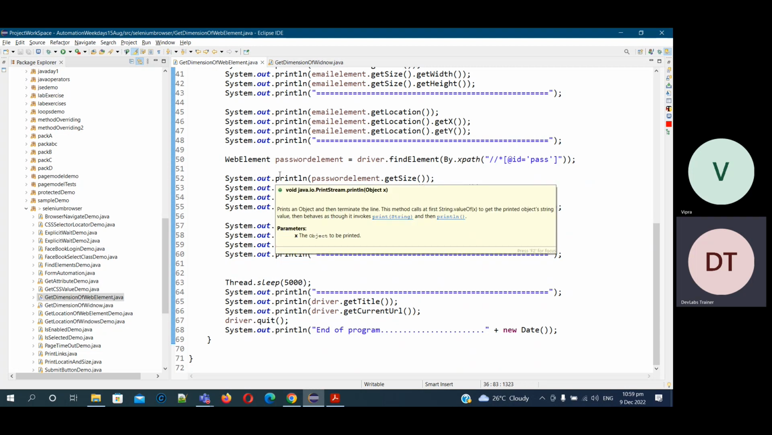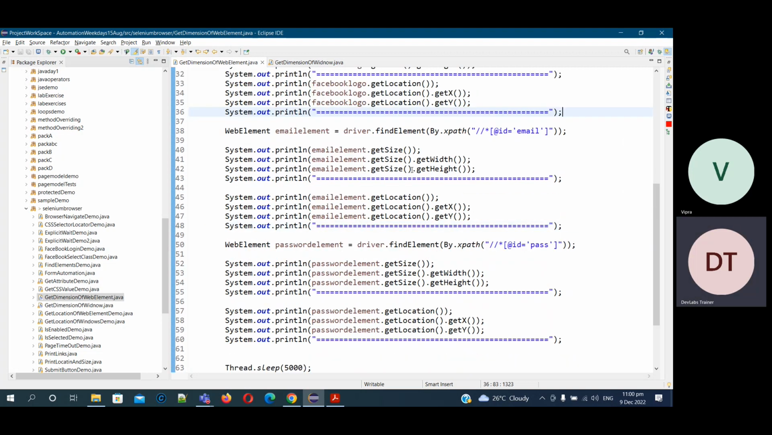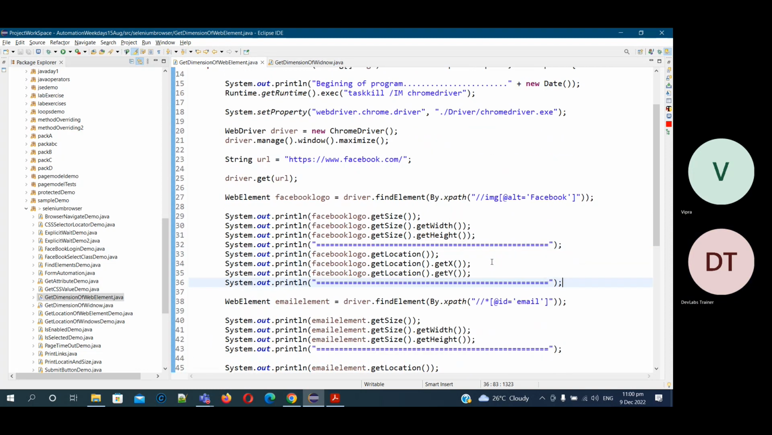Just you have written one line, then the rest of the lines are just copy and paste and change it. So you can see the whole program is just 2 or 3 lines. I just wrote 2 or 3 lines carefully, and after that it's just a copy paste. Same method, you just have to update the locator, like the web element name.